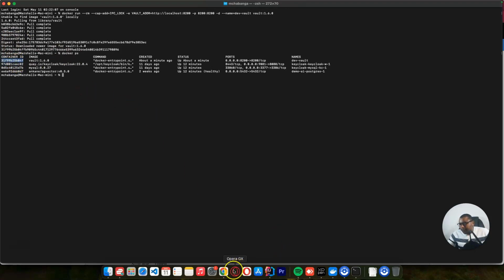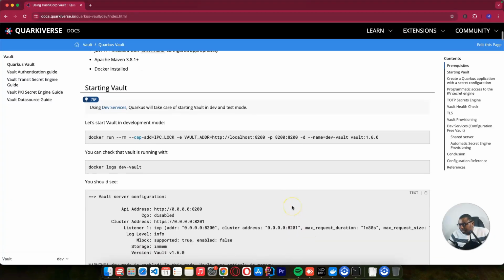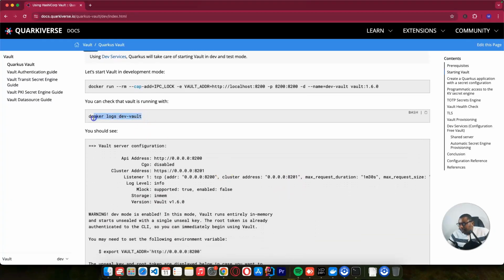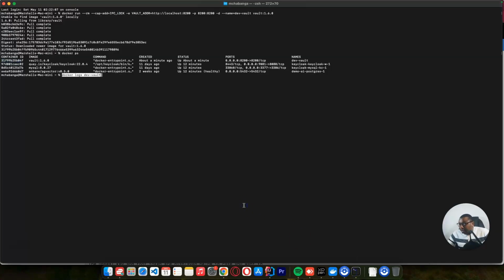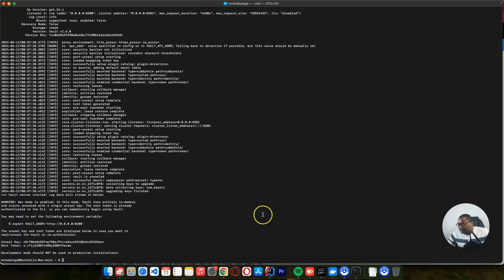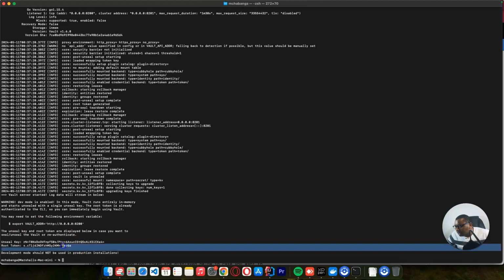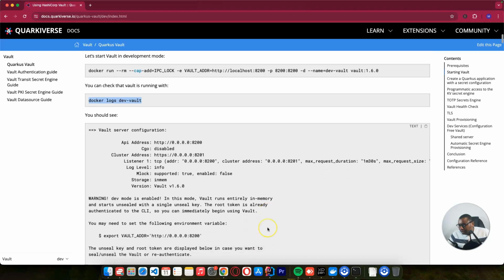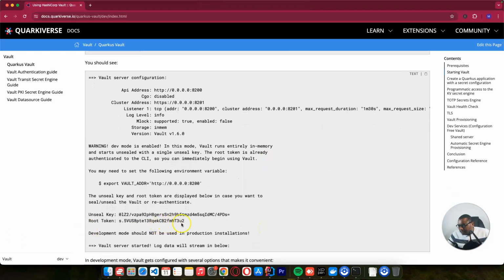So let's follow our steps here. Once you have this running, if you want to see the logs, you just copy this command and you can see the logs. From these logs, you can see we have these keys, and we need to export them. Let me just copy these keys and put them somewhere. Once you copy the keys, we want to use them in our application.